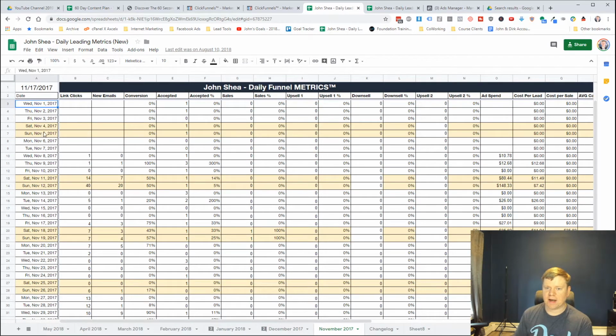So the first thing is I have the month all along the bottom, each tab. You can see November 2017, December, January of next year, February, and so on. Now, what I track is my link clicks. These are clicks that came from Facebook. And I'm getting this data from Facebook ads and manually putting it into the spreadsheet.